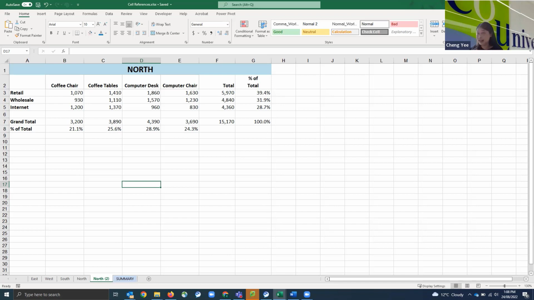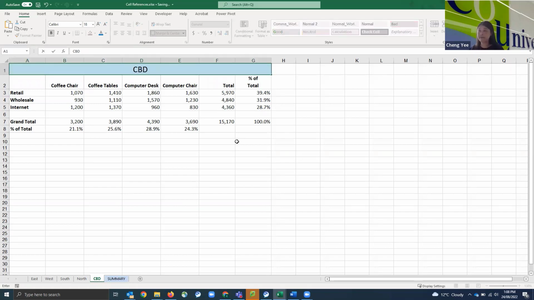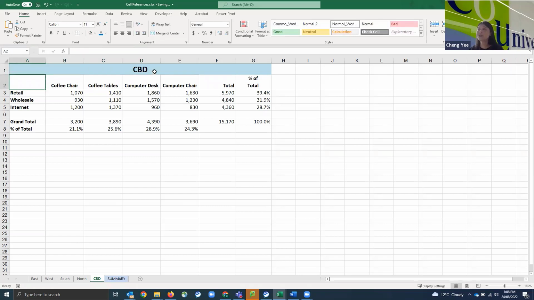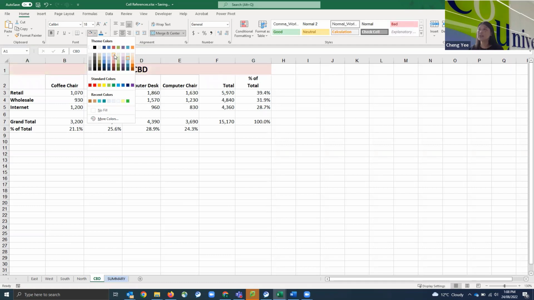The worksheets are identical in every aspect except the name of the worksheet. I will double click that duplicate sheet and change its name to CBD and then press enter. Also, I'm going to change that to CBD. Press enter. That's going to be a different color.